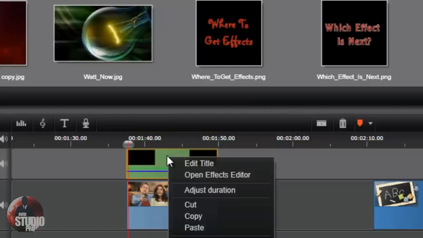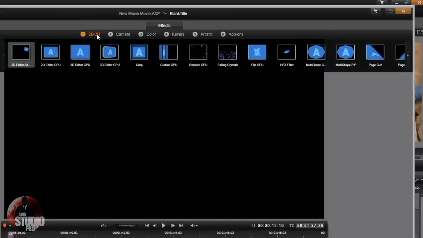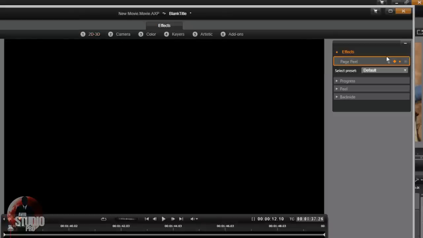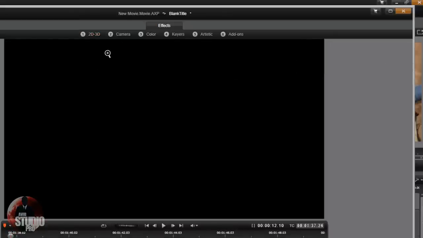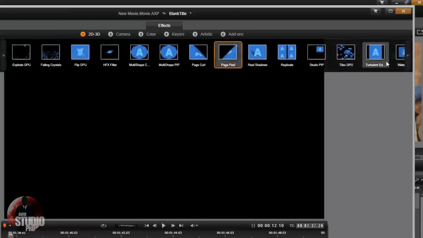So, right click on the title and go to Open Effects Editor. Once you're there, you want to go to 2D, 3D. And you want to go over to, you know that wasn't right, boy. You want to go over to Studio PIP.